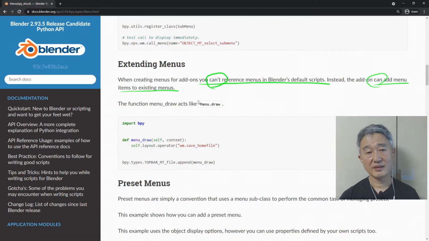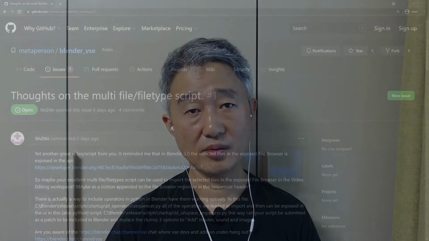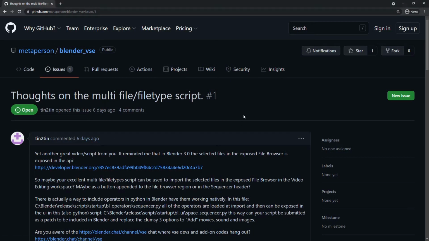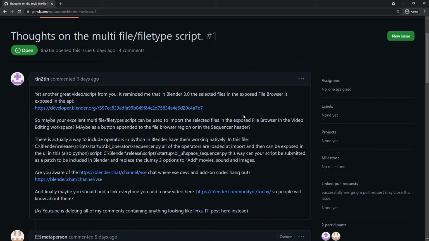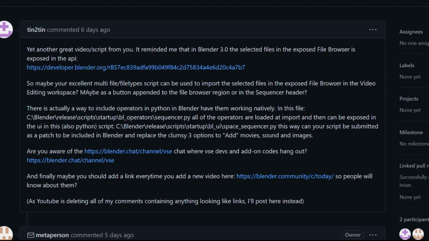Of course, there may be other ways in Python, but for now, at least, it is not officially supported by the current Blender. But Tin gave me an idea. To summarize his idea, add the custom operator into sequencer.py and change the menu configuration in space_sequencer.py. Let's do it right away.